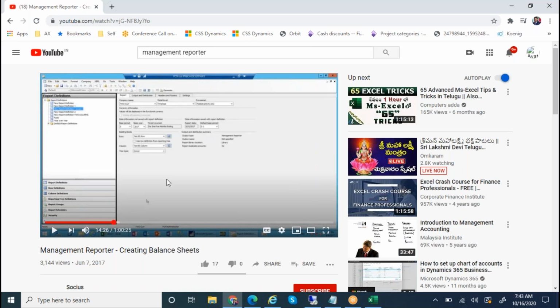Okay. And here, for the report, you are adding a row definition and a column definition. If you are not adding any tree structure, it means it is for one company. If you want it for multiple companies, you can design the tree structure.